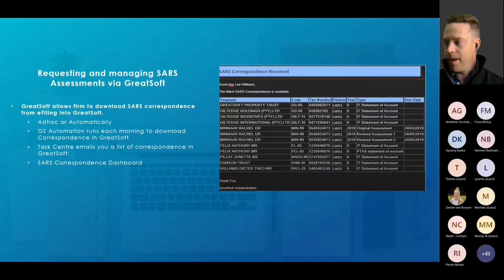Now, the question comes up, how do you see that information? How do you actually visually correlate what's come in from e-filing so you can then action it? So we have an automated process that will actually send you an email of all the correspondence that has come in. You can see this is an example up on the screen here, where we can see the taxpayer as well as their tax number and what kind of correspondence has come in. So maybe it's a statement of account or original assessments, and that information has been brought in overnight.